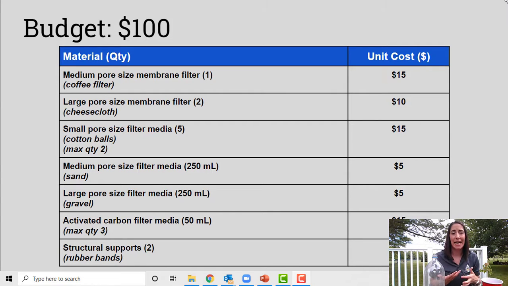So a medium-sized membrane filter is like a coffee filter. You use coffee filters because it holds the grounds but lets through the water. If you don't have some of these things in your house, I'm sure you don't have activated carbon. I'll show you what that looks like though. That will help us remove the glucose, which unfortunately you can't test for at home anyways. So we're going to do ours based off of turbidity anyways.